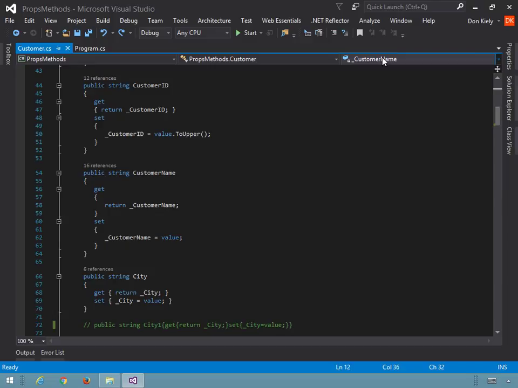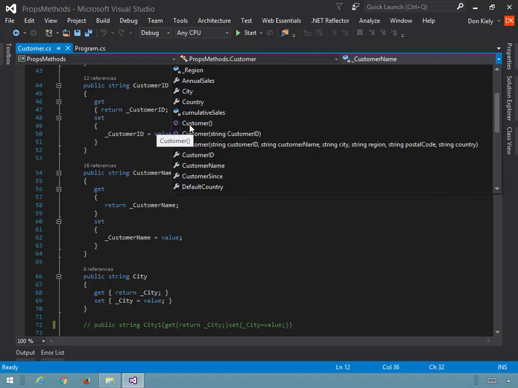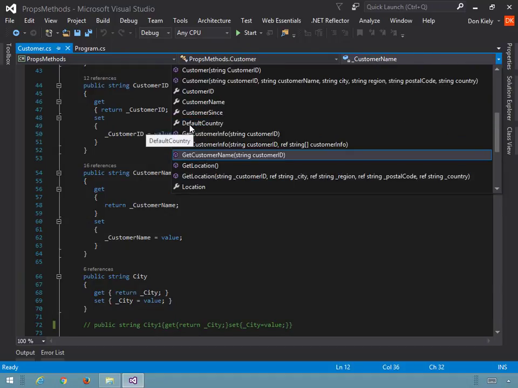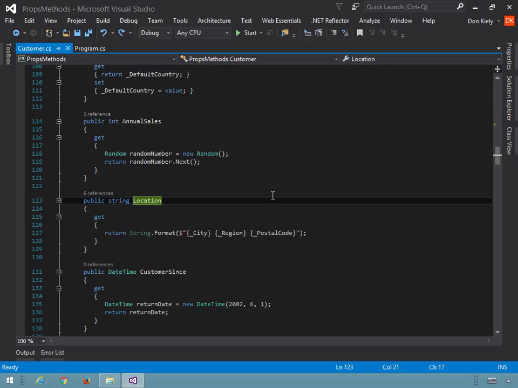So for example, let's take a look at the Location property. And it's real easy, by the way, to navigate around a class. Notice that there's an awful lot of members in this class, and I could scroll all day, and you'd get all bored with my scrolling. But I can just go directly to the property that I want.